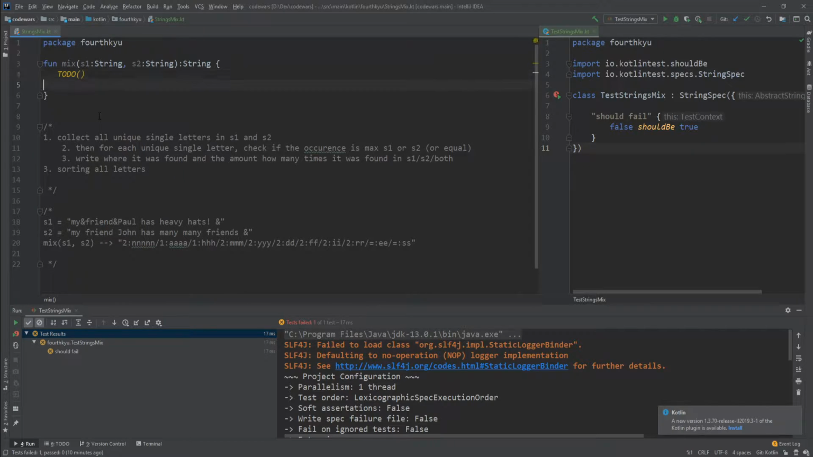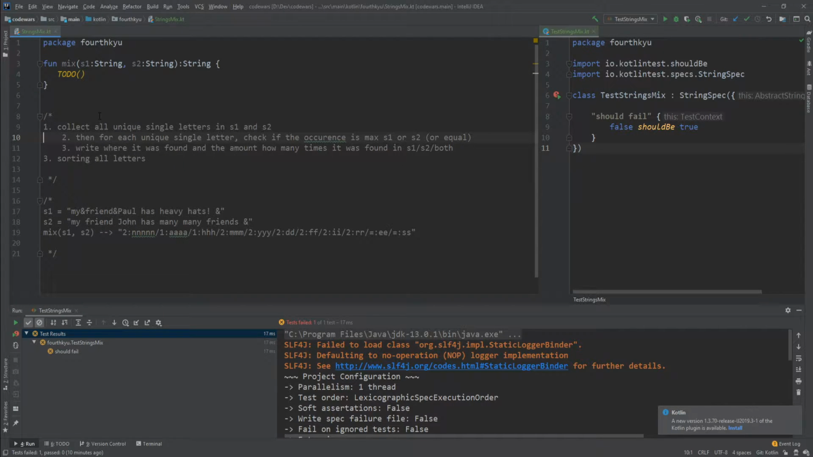So basically the first thing is probably going to be step 1. Collect all unique single letters in S1 and S2. But wait a second. Maybe I can think about performance here already. If there is a unique single letter in S1 that is not present in S2, then the max is already going to be the amount in S1. I don't need to calculate it anymore.